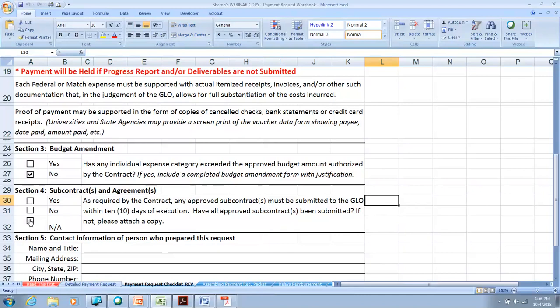If you're not going to attach a copy, you've got to say yes, either yes, they've been sent in already, yes, they're attached, or if you put no, you might want to put a note that they're not executed at this time or something like that. If you have no subcontracts, then you'll click here for NA. But just to say that if you have subcontract agreements and you have not turned them in to GLO, then we will not pay expenses on any invoice that you turn in that are to that subcontractor. You will be required to deduct that from your invoice.